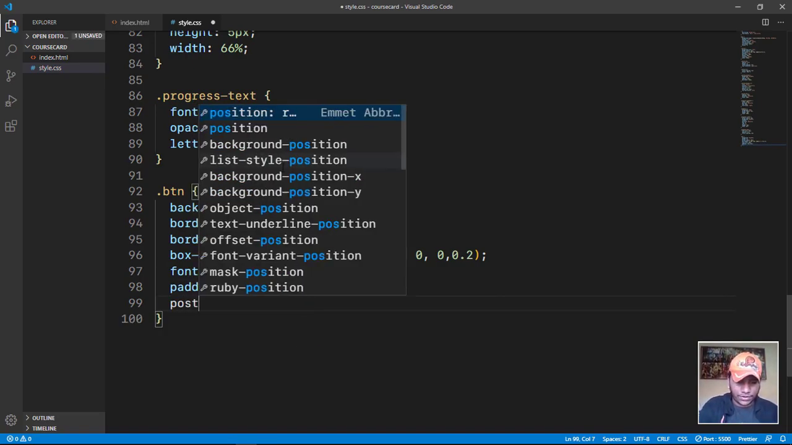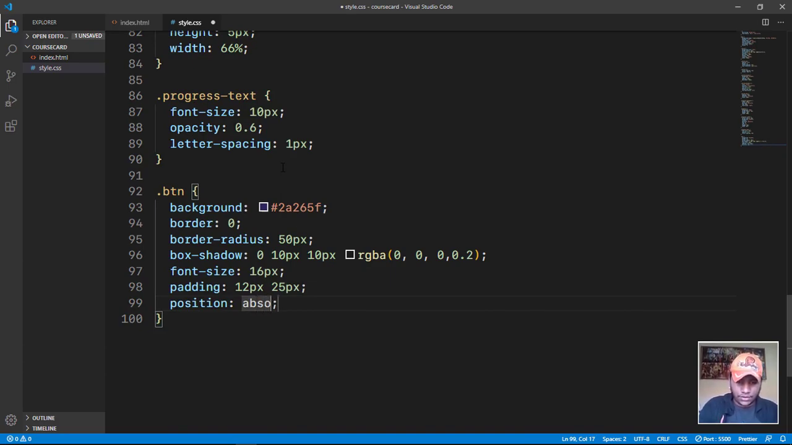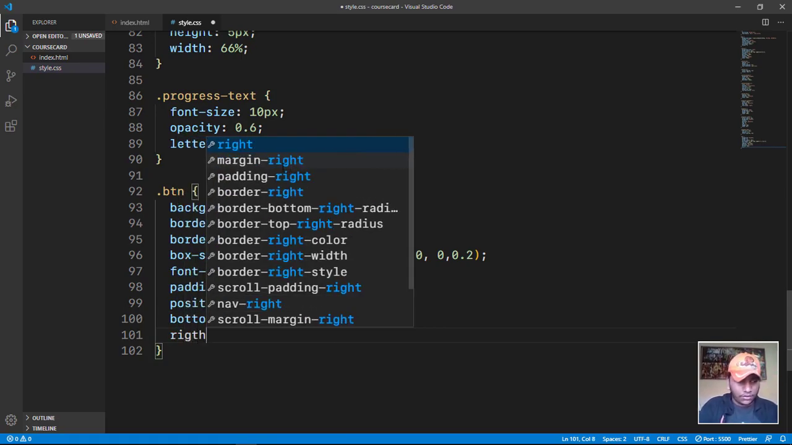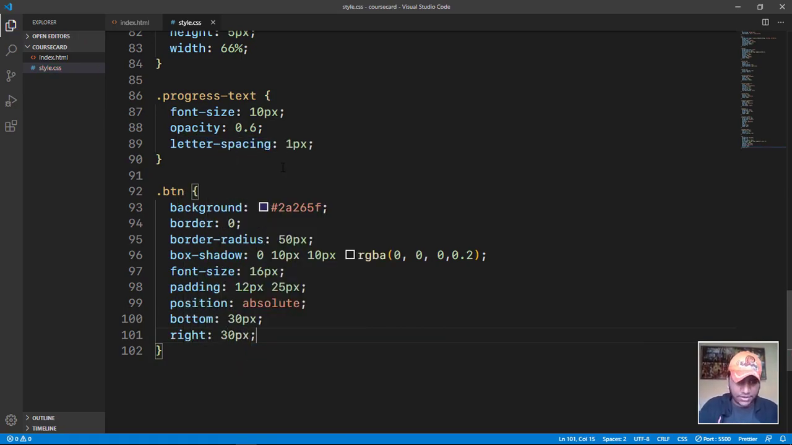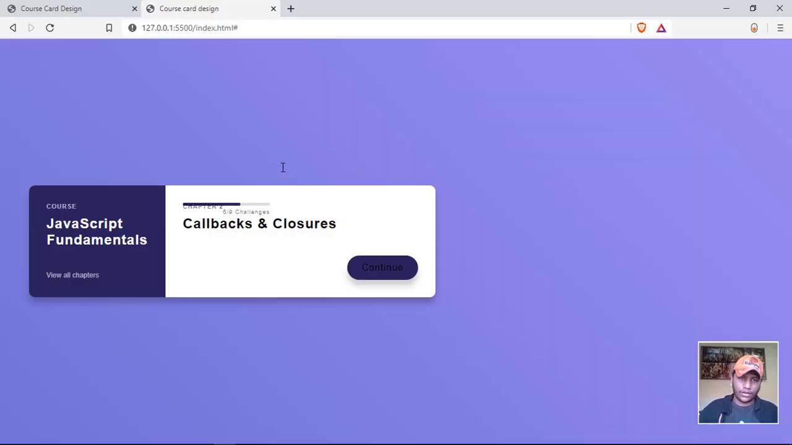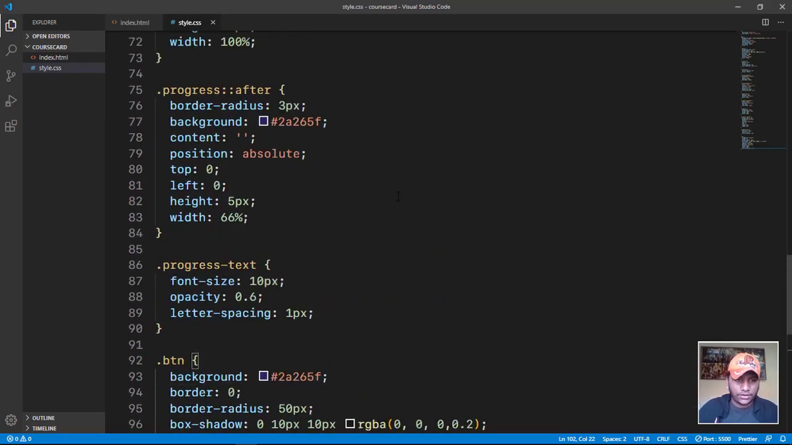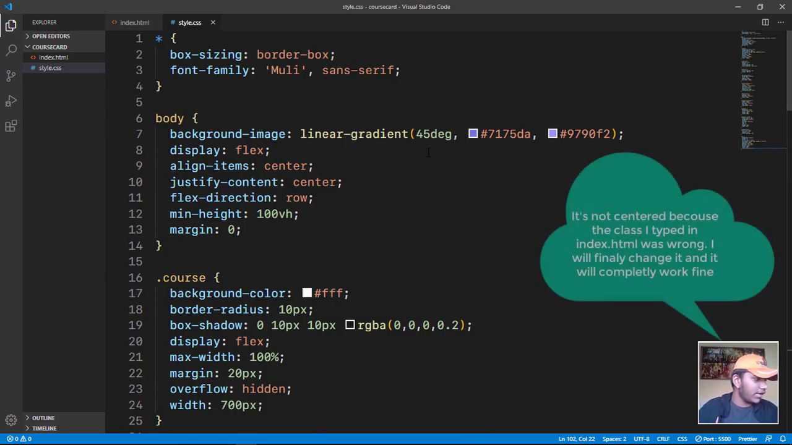And now we also want to position this absolute, okay, absolute. And I want to say bottom of 30 pixels and right of 30 pixels and a letter spacing of 1 pixel. Now if you take a look at this right now, it is pretty much working. So the error we see is that it's not aligned in the center, and we have some effect. Okay, so what's the error itself? You want to see that?